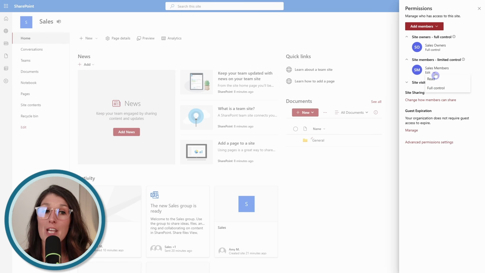Now you can change this here to read or full control. I would not recommend changing that right away. It is a little bit difficult to change it once you change it right away. So you're going to want to walk through all of the other settings and take a look at how you actually want to structure the permissions within your organization.